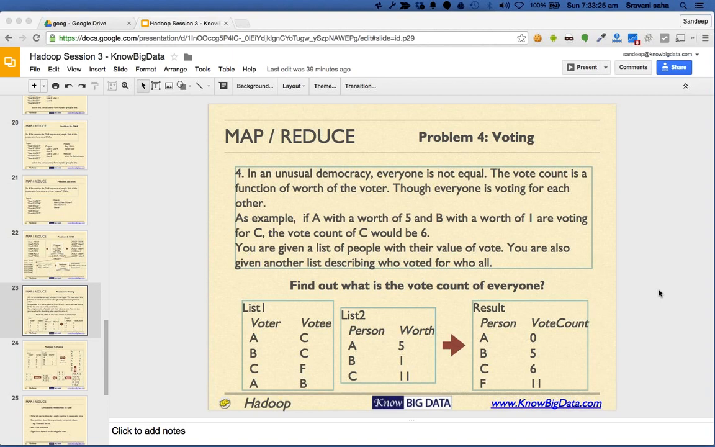Now the problem statement is you are given two lists, two different files. One file containing who voted for whom. The second file containing the worth of each person. Your job is to find out the vote counts of everyone. So lots of people are voting for lots of people, and we are given the worth of almost everyone.